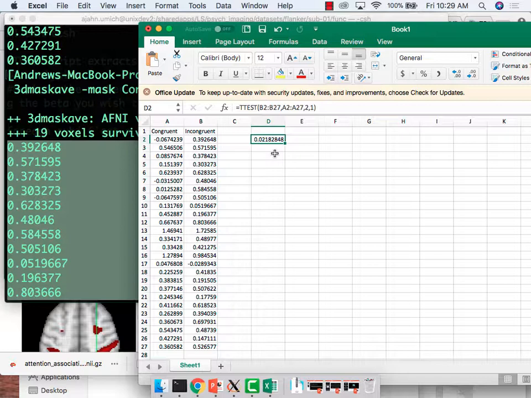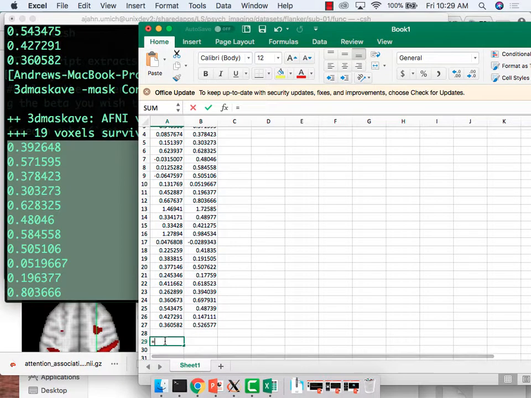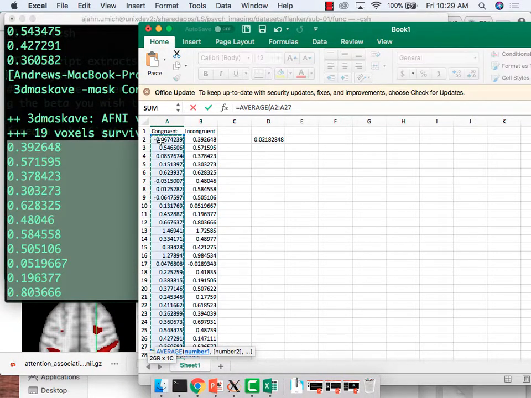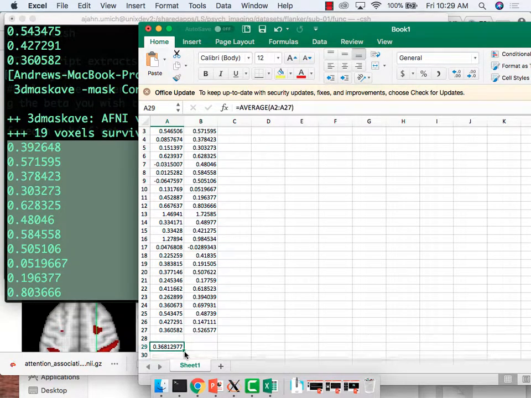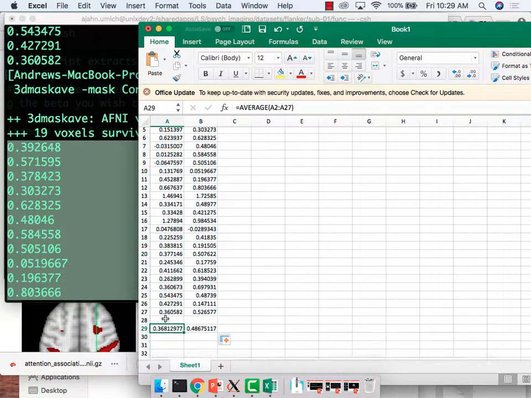All right, but something else I would recommend if you're doing your ROI analyses would also be to take the average of each of these. Take the average congruent, take the average incongruent, and then you could simply plot them the way you would in Excel.